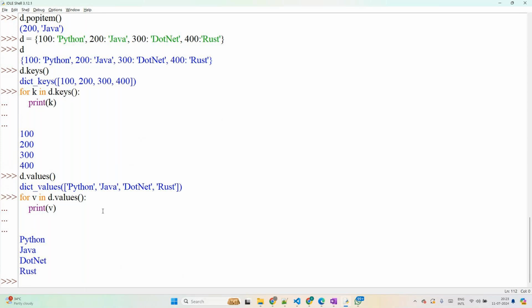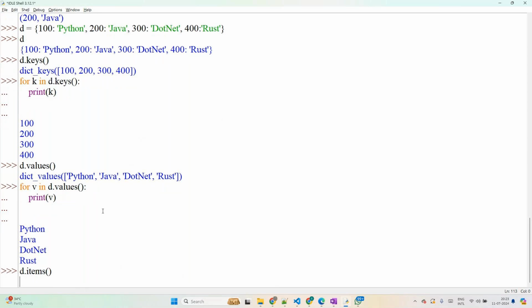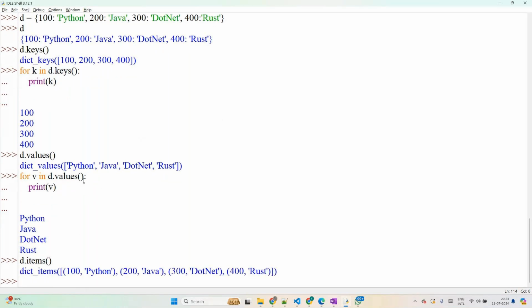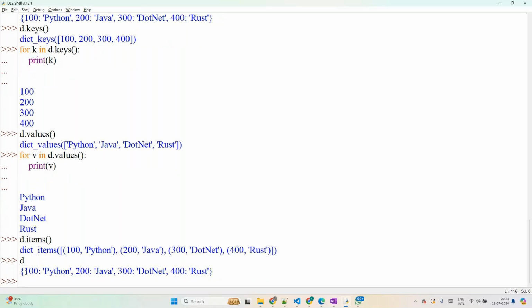So the other function is items, right? d dot items. This is also like this. See, we have 4 items in the dictionary. It is a list of tuples. This is the first tuple, second tuple, third tuple, this is the fourth tuple. This is the key, this is the value. Like this, it returns a list of tuples.